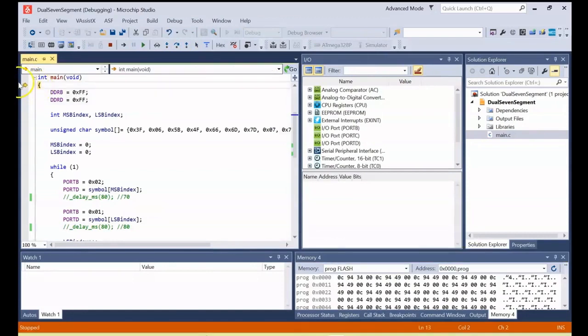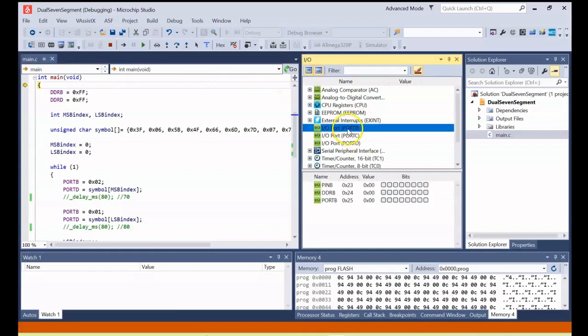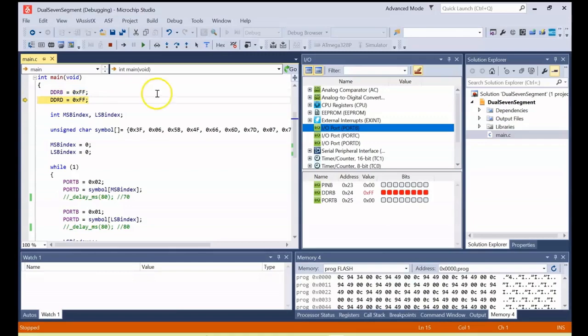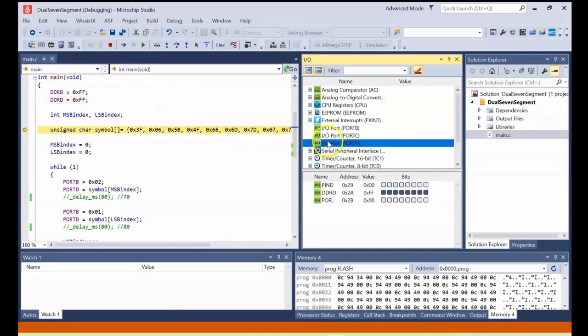So the yellow arrow is here, so I'm going to use F11. DDRB first, so DDRB, look for what? So DDRB, yes, this is FF, so we're setting port B to output, and DDRD, right, is also FF, so both the ports are now set. Then we initialize the array, and we set MSB to 0.